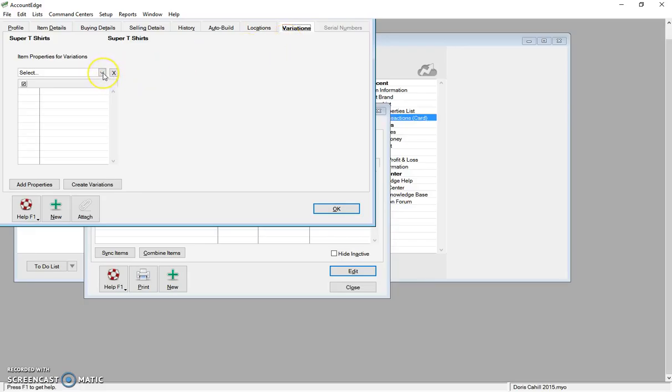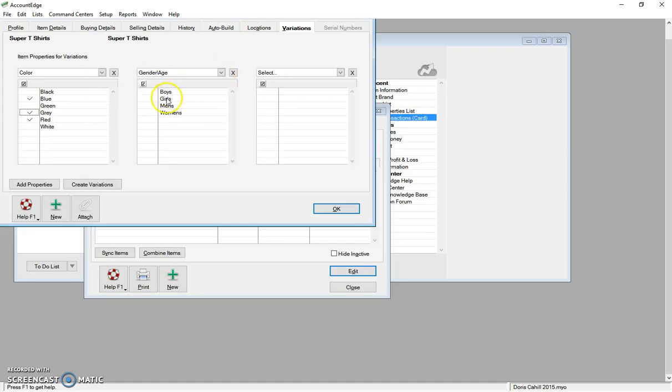So this particular item, I have super t-shirts, and I'm going to have various colors in it. I'm going to carry the super t-shirt in blue and red and maybe gray. And then I'm also going to carry this in boys, girls, men's, and women's. And then I'm going to carry it in all these different sizes. I would actually click all the sizes and unclick the sizes.